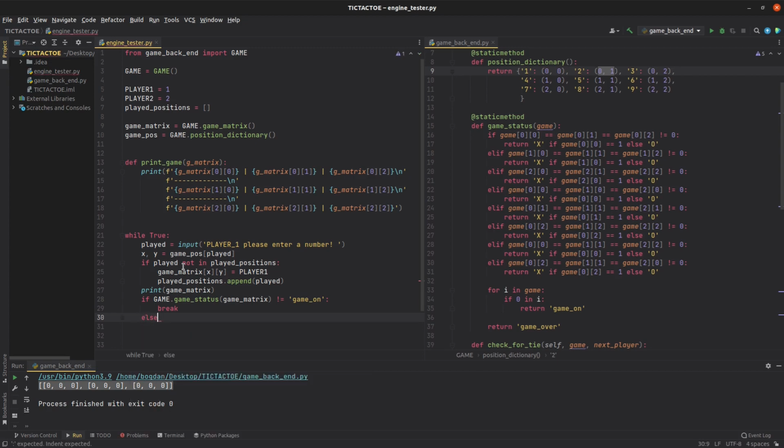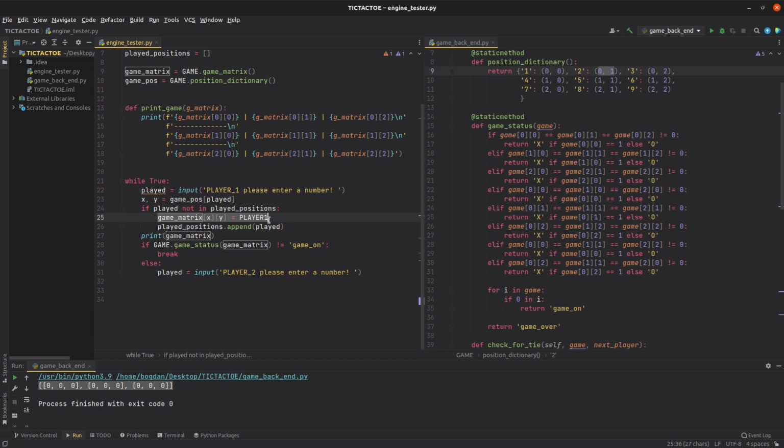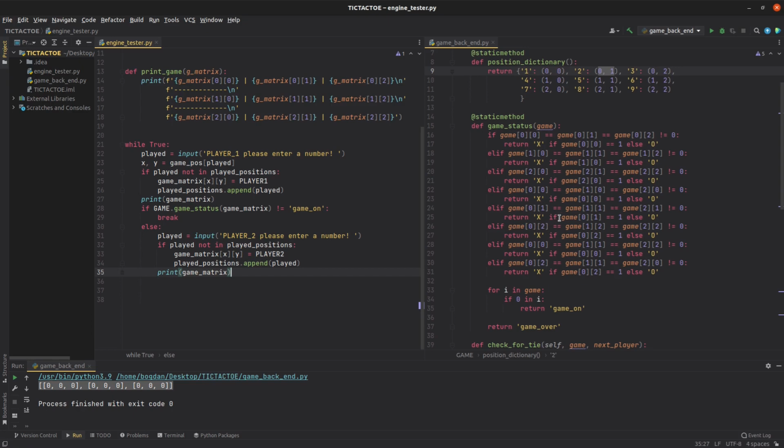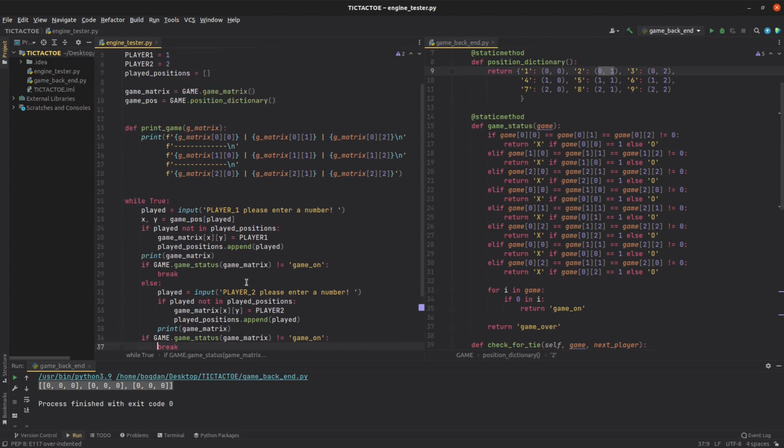Else, we go to player number 2. So this will be the same. Played, player number 2, please enter a number, game matrix. Again, we have to check if played not in played positions, and then game matrix position xy is equal to player 2, and then we have to append this position to the list, so we don't play it again. And then of course we print again the grid, and then again we have to check if we finished the game or not. So again we are doing the same thing here. We are checking the game status. So that looks good. I think we are done.